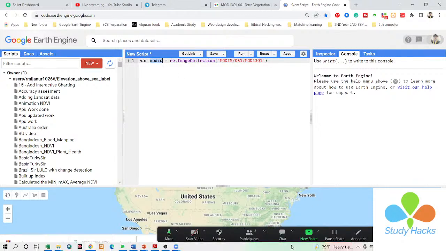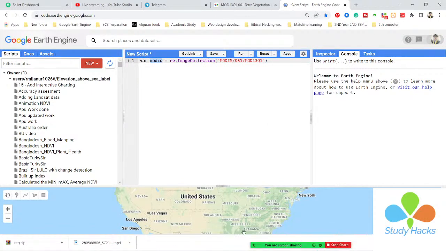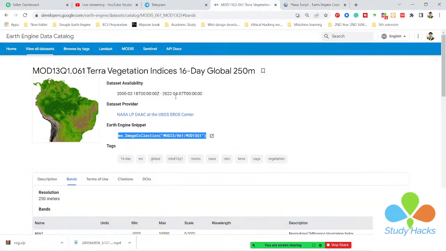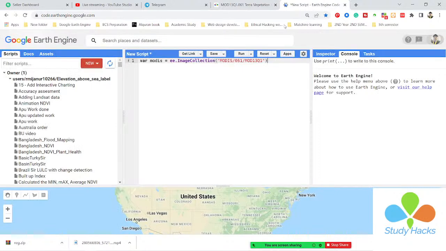If you have any question or any doubt, you can ask me. Okay. So at this time you can see I simply copied this Earth Engine snippet and put it in my code editor. Then I simply use a variable name. You can use any variable name, it totally depends on you. This is one way to import the dataset in the Earth Engine code editor.